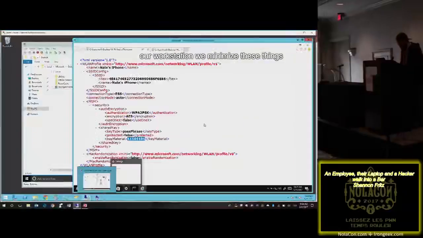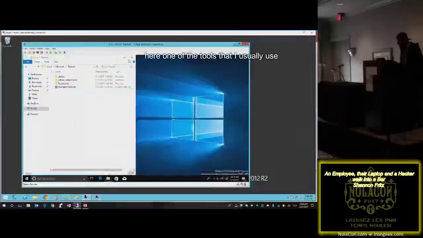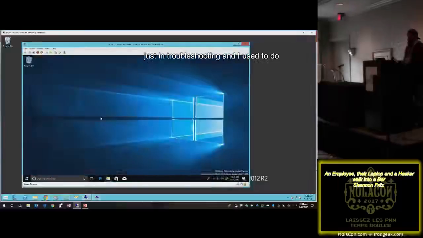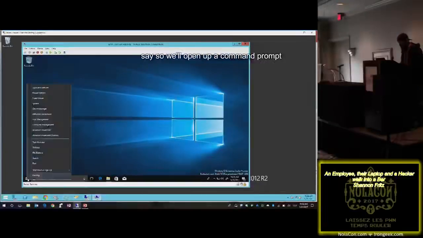So back here on our workstation, we minimize these things here. One of the tools that I usually use just in troubleshooting, and I used to do a lot of DirectAccess deployments, so a tool that I always used was NLTest. If you've ever used NLTest, it's an Active Directory tool. So we can just open up a command prompt here.